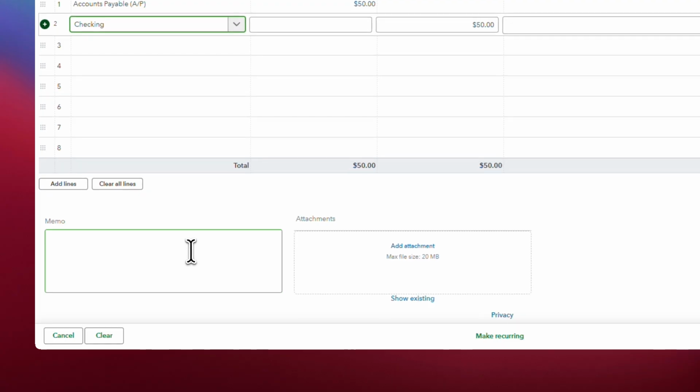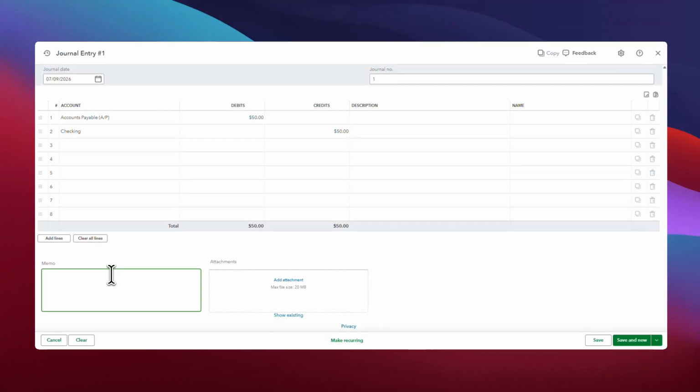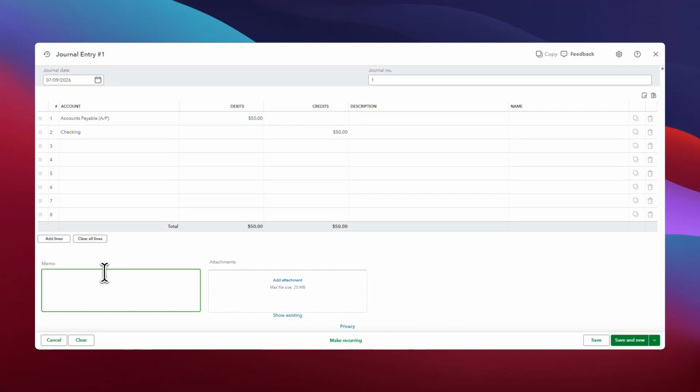After both lines are complete, add a clear description in the memo section. This is an important step because it helps explain why the journal entry was created. A short but specific memo can make future reviews much easier, especially when you or someone else looks back at the books later. Before saving, take a moment to review the accounts, the amounts, and the memo. Making sure everything is accurate now can help prevent corrections later.